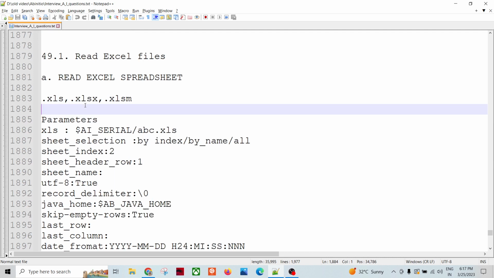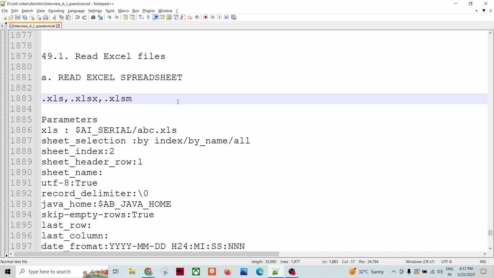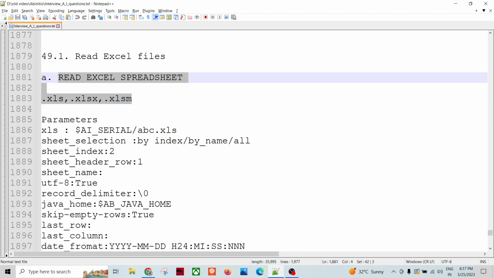So first of all, read Excel files. The first mechanism component is Read Excel Spreadsheet. This component is used to read Excel spreadsheets, and within that we will have multiple tabs, right? It can read those different sheets, and the file types it can use are .xls, .xlsx, or .xlsm. These are the different extensions of the Excel data, and these can all be read by Read Excel Spreadsheet.